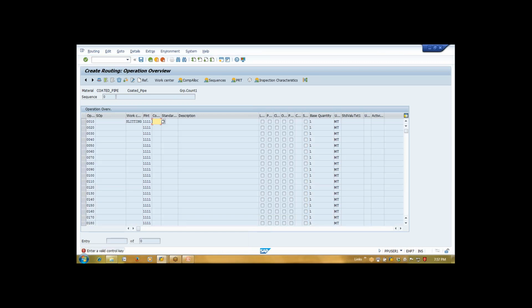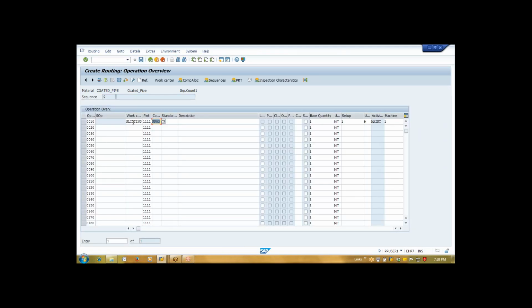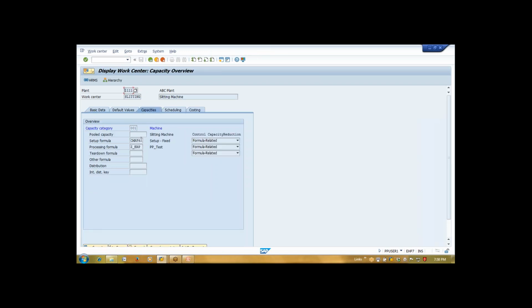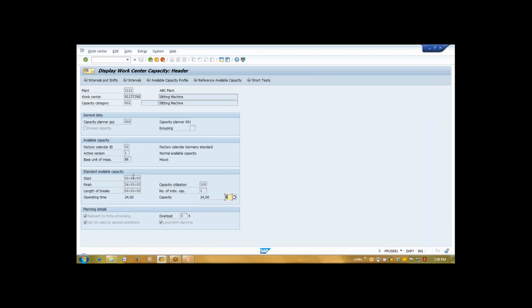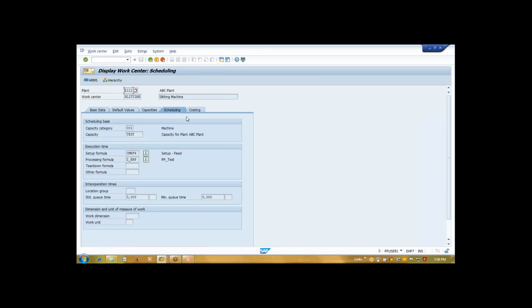What I did, I simply entered the work center. One second, we'll tell you about the control key later. Now I entered the work center in my routing. Now, how will the system integrate my total planning, scheduling, capacity, as well as my costing part? See, in the work center, we have defined these things: our capacity formulas, our available capacity situation. We also entered scheduling, order scheduling formulas. We also entered costing relevant details.